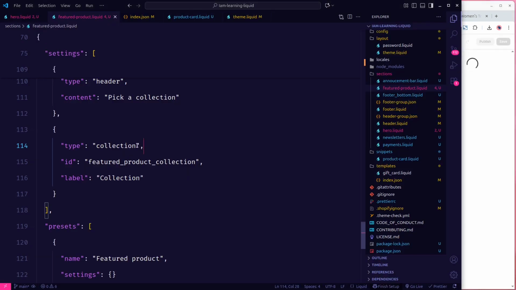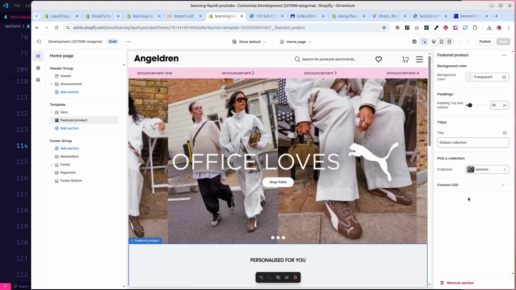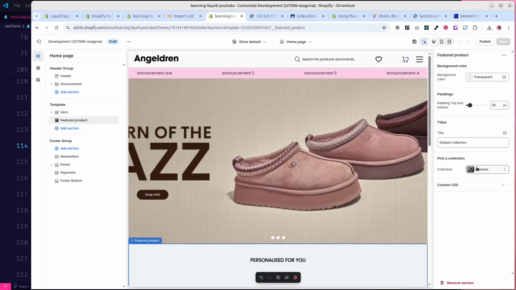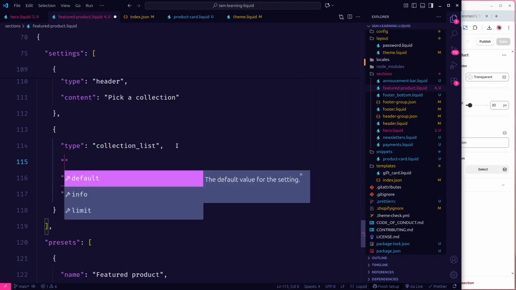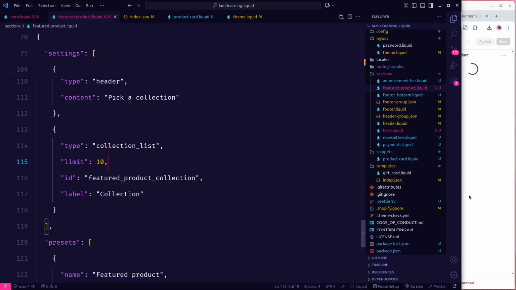So yeah, I think we're gonna go with collection list, so we can select what we want, and if you want to have more products, we can do it as well. Let's revert this one to collection list, and let's add the limit to be up to 10, and let's save it.